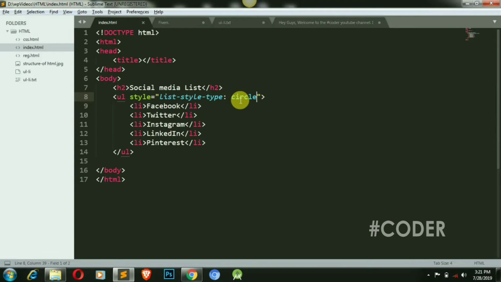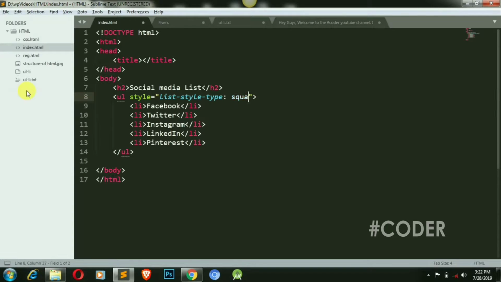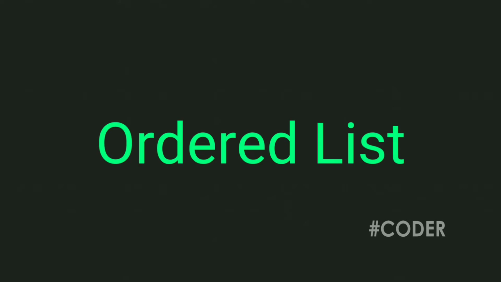Suppose I write the property value square. I will save it and reload the browser. Now you can see it has rendered the square marker. And suppose I write the property none. I will save it and reload the browser. Now you can see it has rendered no marker. So this was the unordered list.